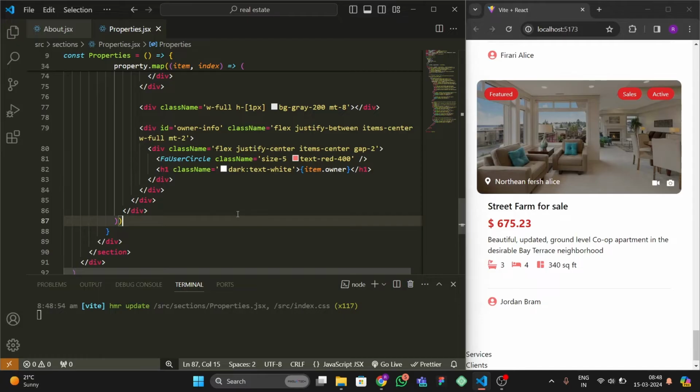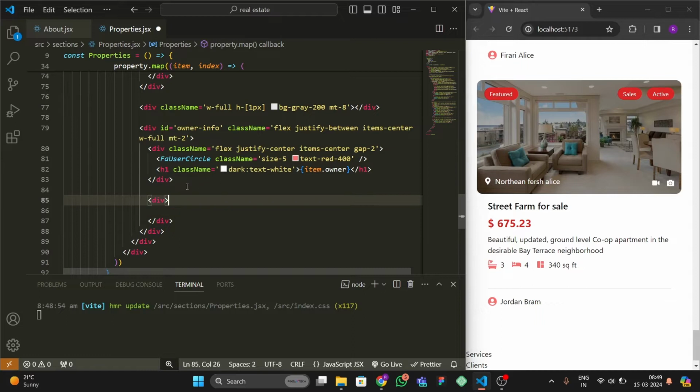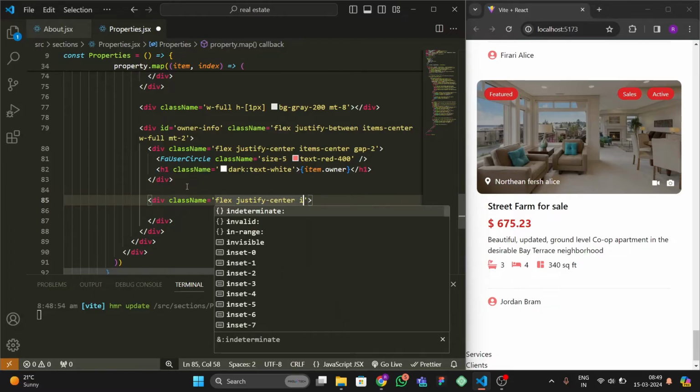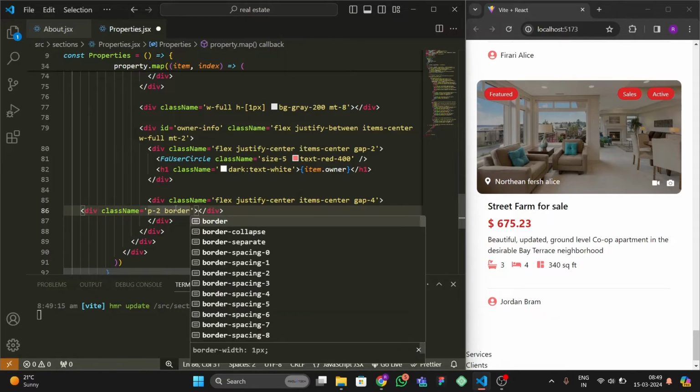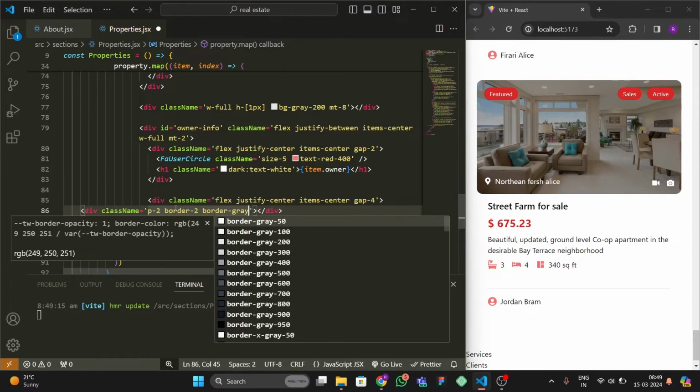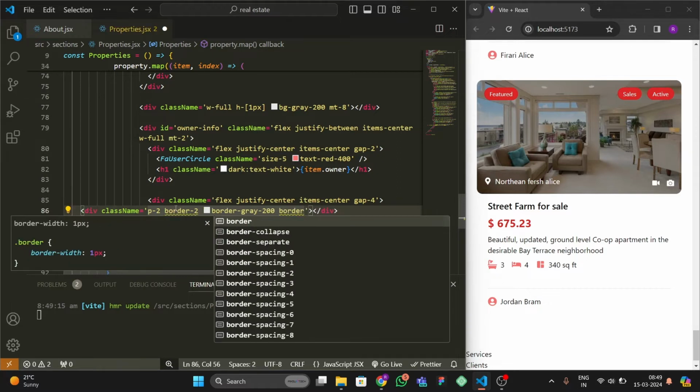Okay, so now we have to go outside this div. Okay, so let's write it here, class name of flex, justify center, items center, gap of 4. Okay, then inside this we have to render some icons. So let me make the div here. So let's give this div some classes. So classes would be p2, padding in every direction would be 2, border 2, border gray 200.